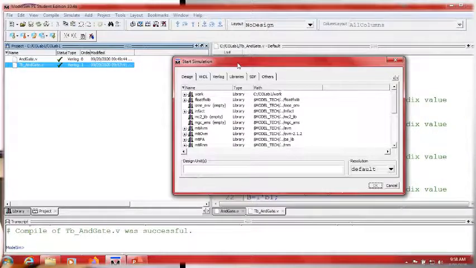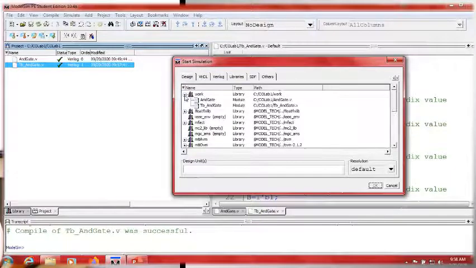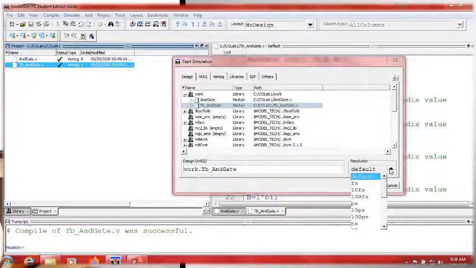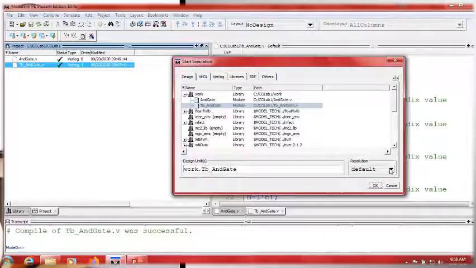So basically our compilation results in the work folder. So we have to select this work folder here, and you can see that we've got two instances here. The first is our main design, that is AND gate, and the second is the test bench basically. So we have to select our test bench instance, and we can set the resolution of the time as per your requirement. So I'm just running the simulation with the default resolution and press OK.